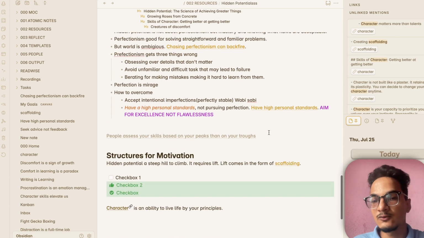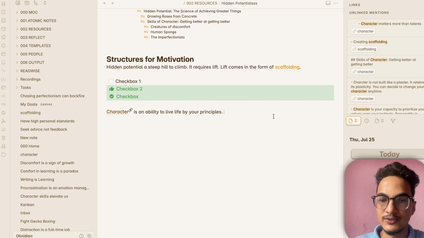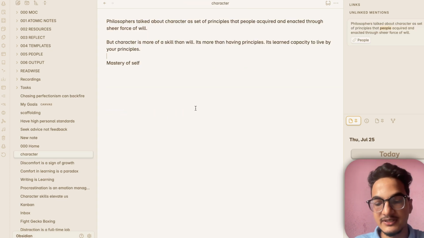So this is a really cool plugin if you want to explore links and connect different ideas in your notes and don't want to do it manually. This plugin can help you to easily navigate between these different notes based on these links.